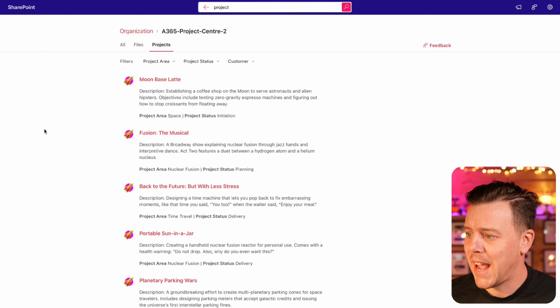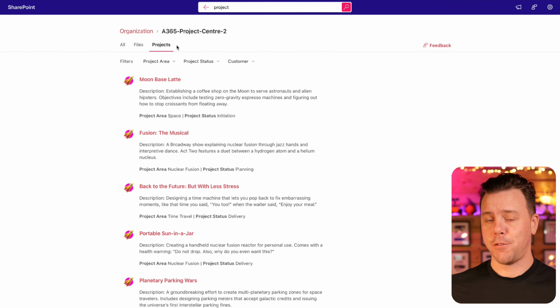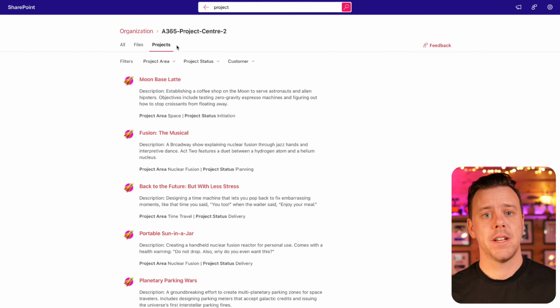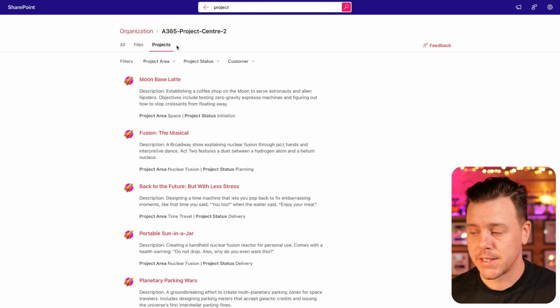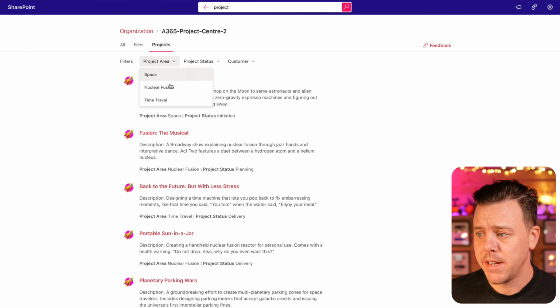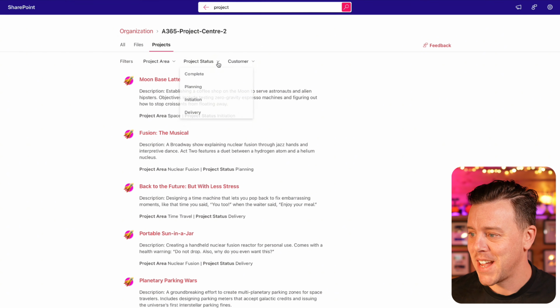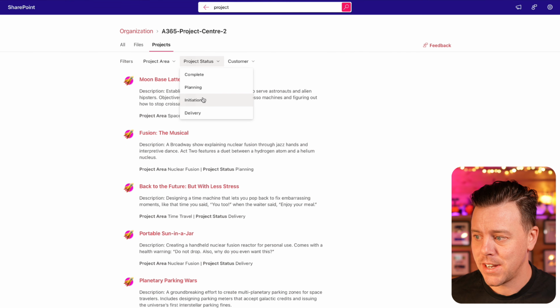But what we'll ultimately end up with is our own custom vertical in here called projects. And this is going to filter the content on our site to only show things that we've identified as being a project. So people will see projects here, and then we're going to have our custom filters in here. So the project area on this site would be space, nuclear fusion, and time travel. I'm very ambitious on this site. The project status or stage will be complete, planning, initiation, delivery.